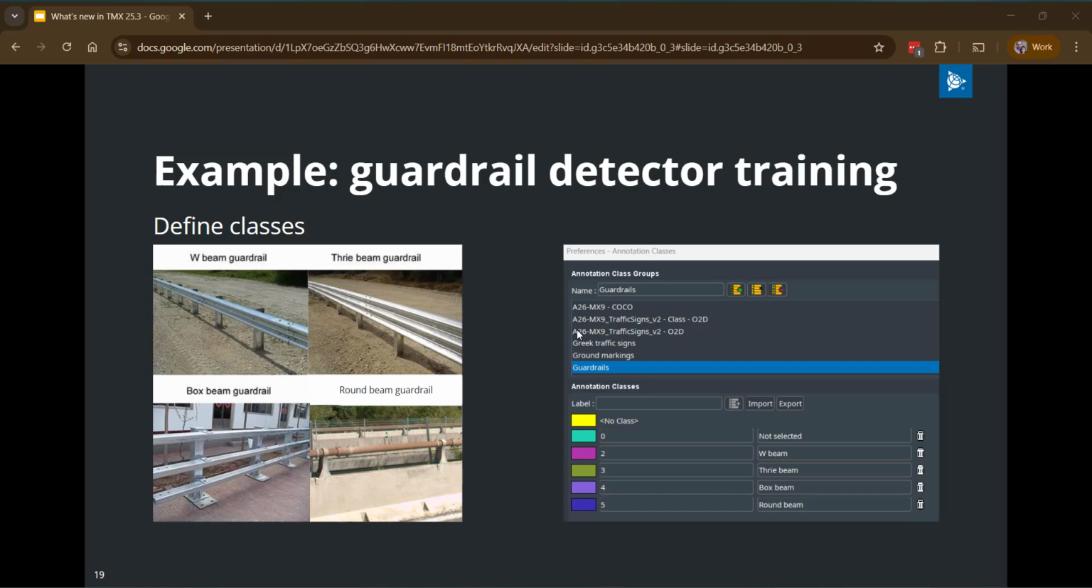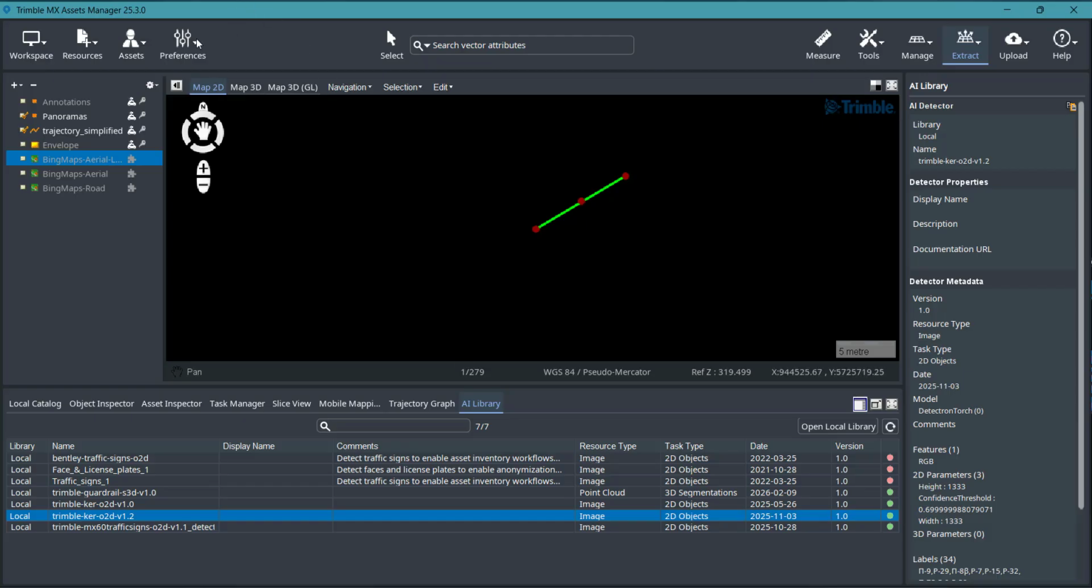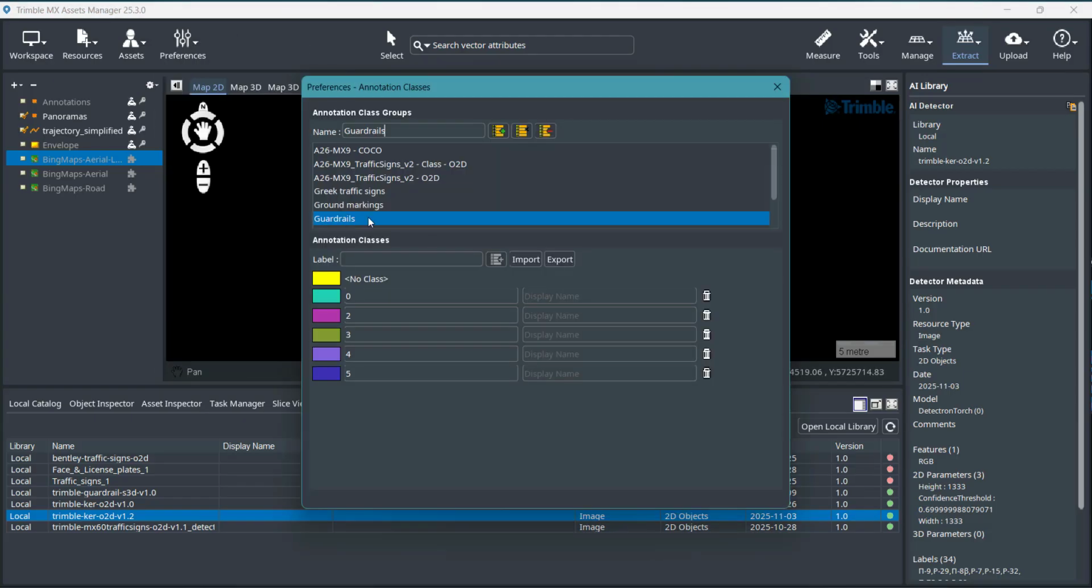So first, defining the classes. I have to check my data set, what kind of guardrails I had. These are basically the 4 types of guardrails I could find: W beam, tri beam, box beam, and round beam. And I made my classes here. And I also kept a class for not selected, just in case I forget to enter the class. So you see, I went in my annotation class preferences and created a new one. I can show you here in preferences, annotation classes. So this is my class.